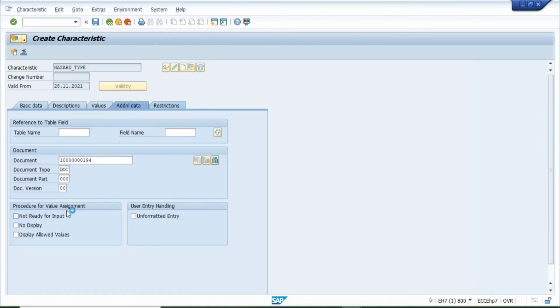See, procedure for value assignment means first option is not ready for input. Not ready for input means if you don't want to assign any values to these characteristics, in the output of specification, you can select this. Then you will not be able to assign any value to this characteristic. No display means if you don't want to display any values which you have maintained here under the value tab, if you select this, it will not display any of those values under this characteristic.